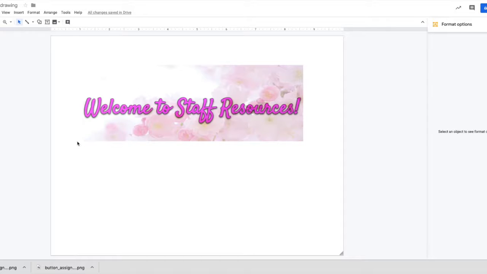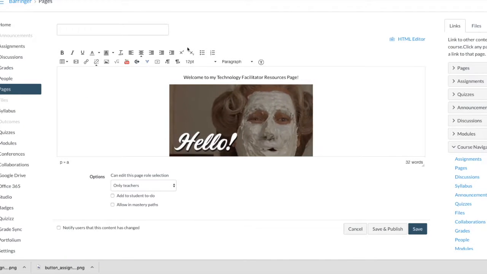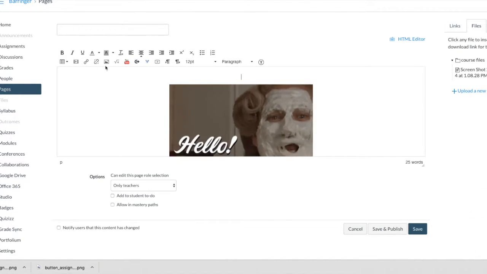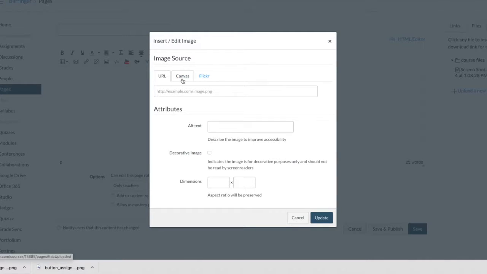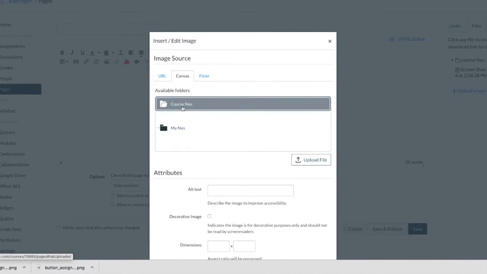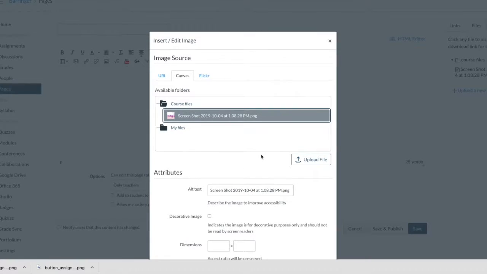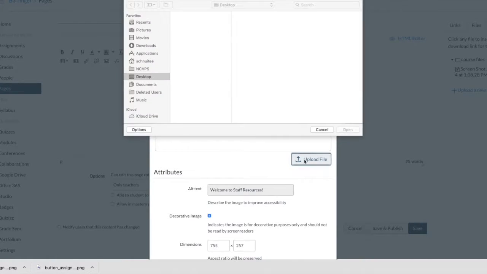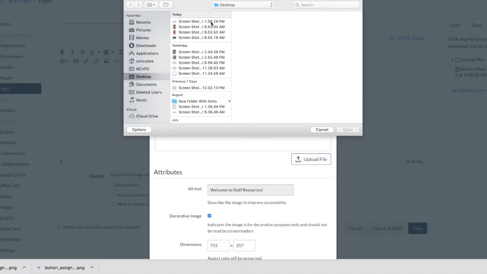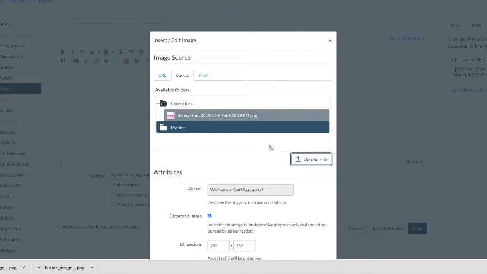And now I'm going to go back to Canvas in my rich text editor, and I'm going to click on the little image. And I'm going to go to Canvas. If you've already uploaded this to your files, you can just pick it from there. Otherwise, you'll see a little upload file button. You could just add it from your desktop. Make sure that you fill in the alternate text saying what it says, but also pick decorative image because it doesn't necessarily have to be read by a screen reader. Here's what upload file would bring me to, my entire desktop. So then I'm just going to update.